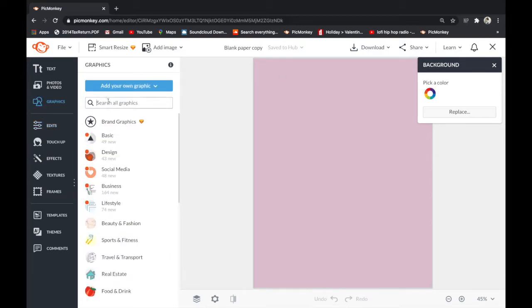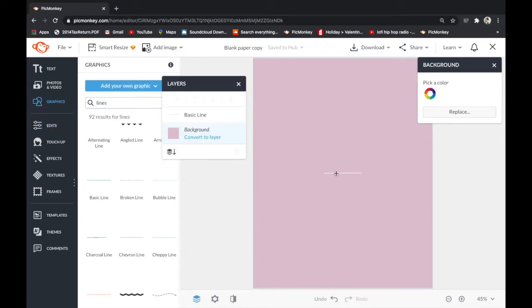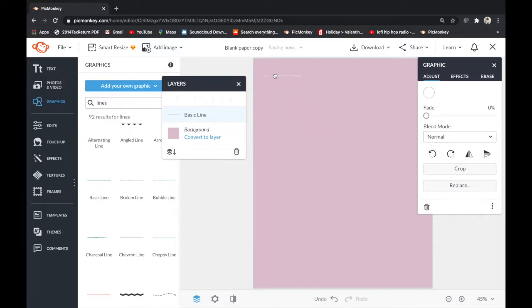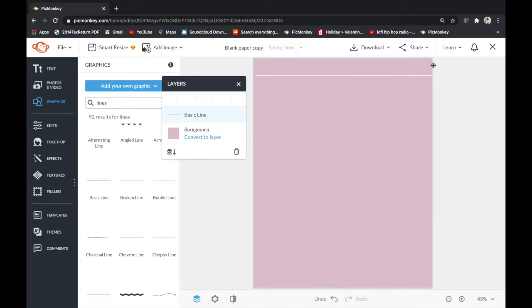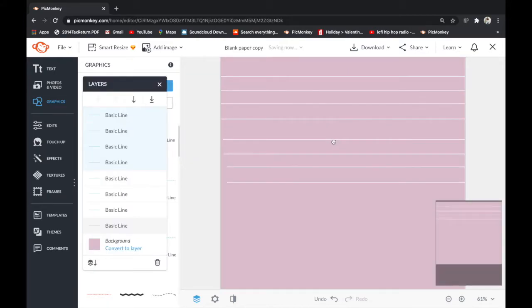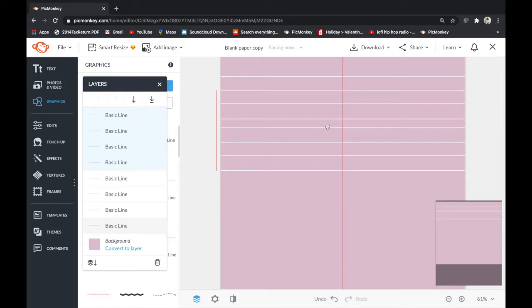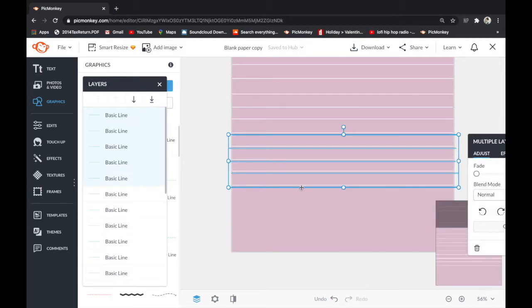And then right here, what I'm going to do is I am about to create some line paper or a notebook paper. This can be done in either Picmonkey or in Procreate, whichever app that you have. And as you can see, I'm really just dragging the lines over, copying and pasting that down the page until I get as many lines as I want.